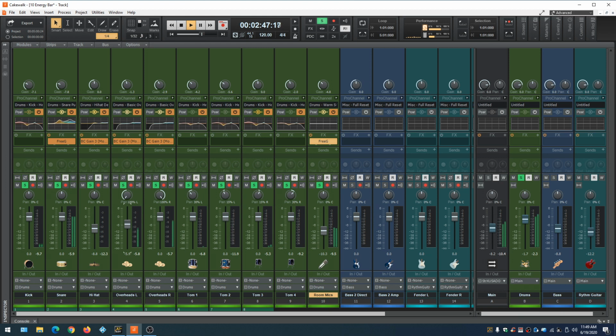Now we have our overheads. We're going to go ahead and adjust the volume on them. Bring them down to where they're more in line with what a real drum set sounds like. Very good. And we have to adjust our room mic again because the room mics pick up a lot of cymbals, and sometimes when you turn them down in one end, you might have to turn it up a little bit on the other end.